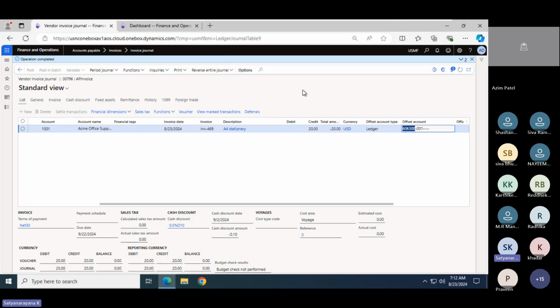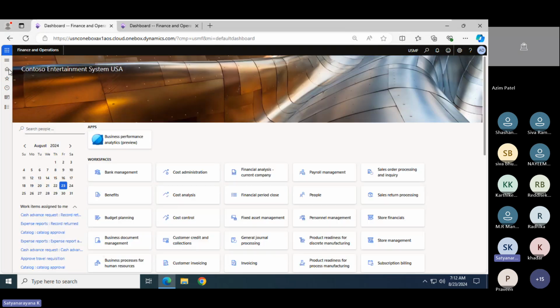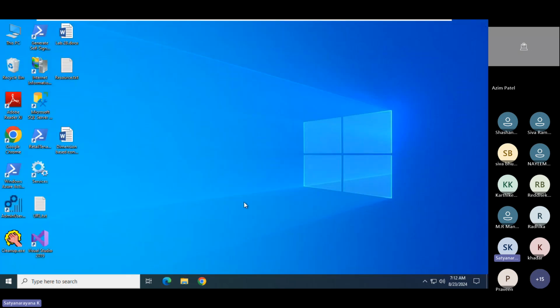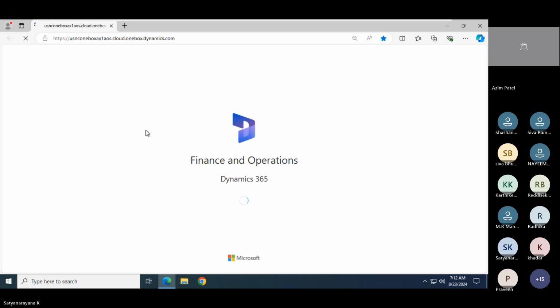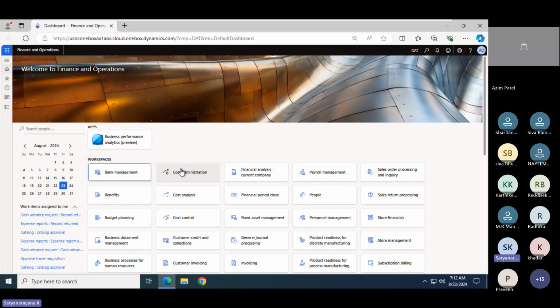Okay, so we have posted. Let me show you once again how to post it. Very simple. I'm clicking on home button. So first I'm closing this application. You need to click on Microsoft Edge and you need to enter the web link and username and password also. In real time scenario, you need to enter username and password and select USMF company.